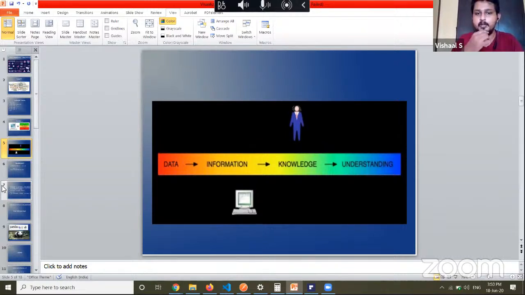So for example, if you go and extract a particular data, the information, knowledge, and understanding, we can split that particular data into multiple parts. So that's how it works.